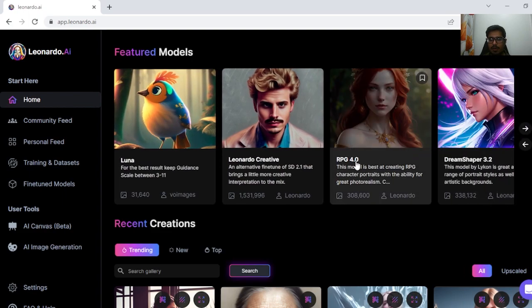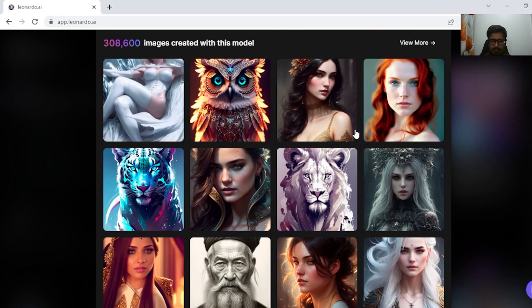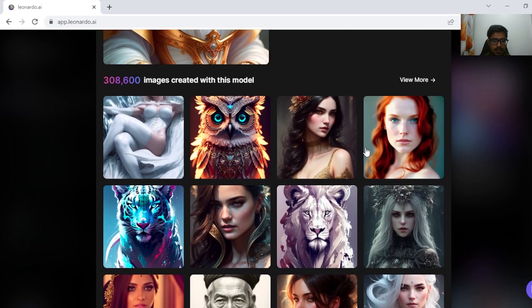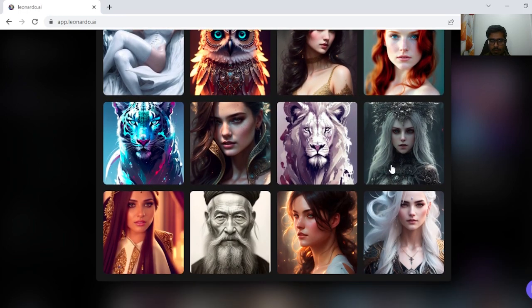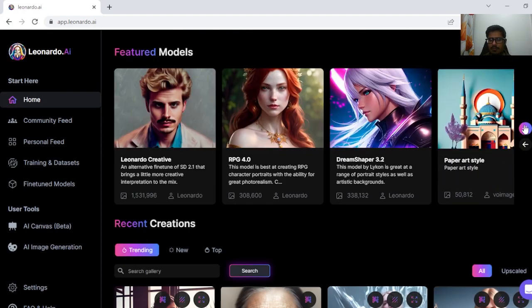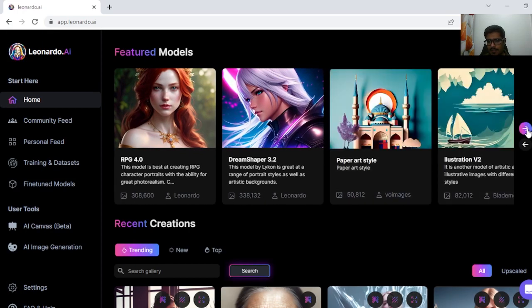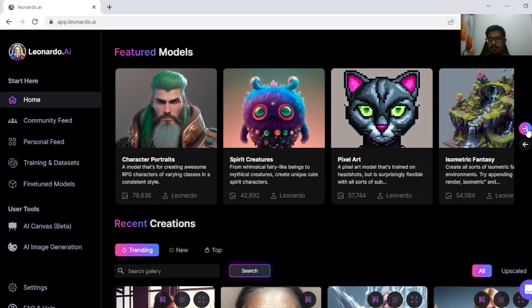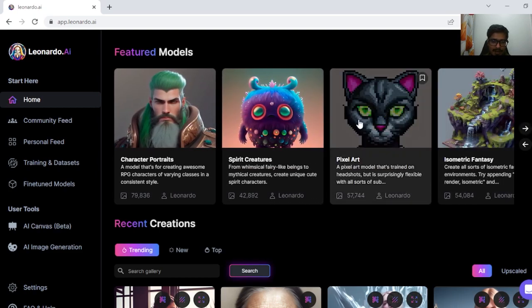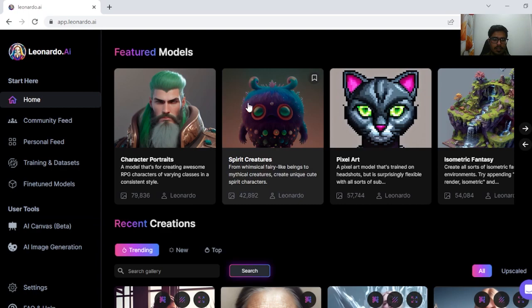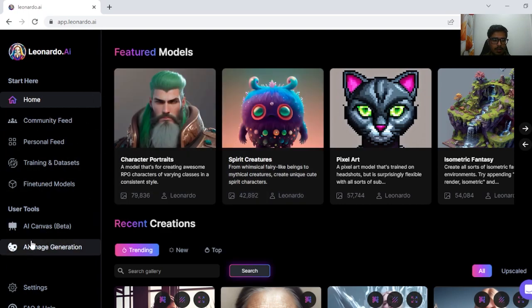Then there is RPG 4.0, which is good for creating role-playing game type of generations per se. You can see all of these seem more like fantasy creations, right? Then there is paper art style, illustrations, anime, you name it, right? So this is the core capability. There's also pixel art, by the way, but this is the core capability that Leonardo offers you right now, that you can generate art in any style you'd want without actually investing time in order to pre-train your model per se. Now, that said, let's explore certain features of the Leonardo platform itself.